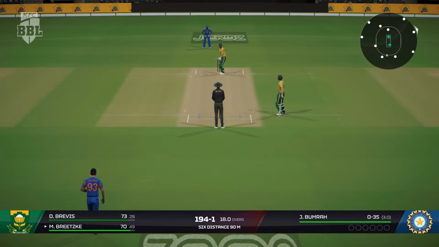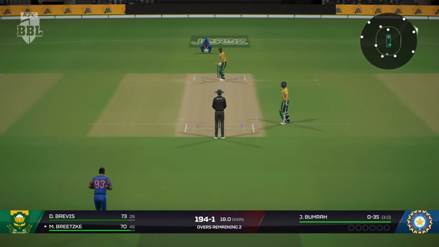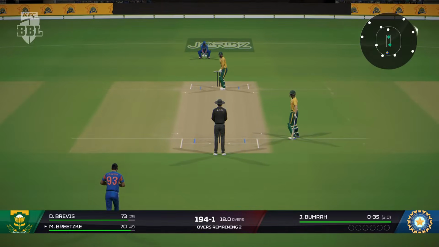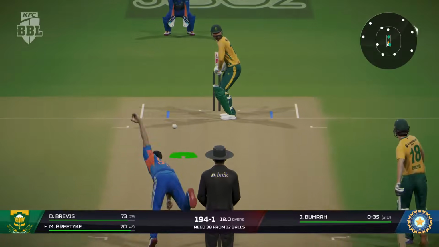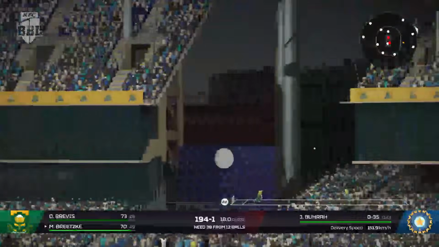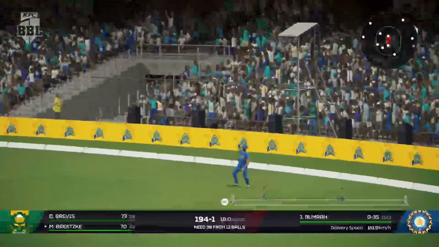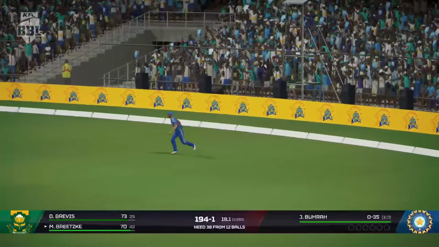Can he come back with a dot ball? Too much room and got what it deserved. Great catch. First ball of the over too.